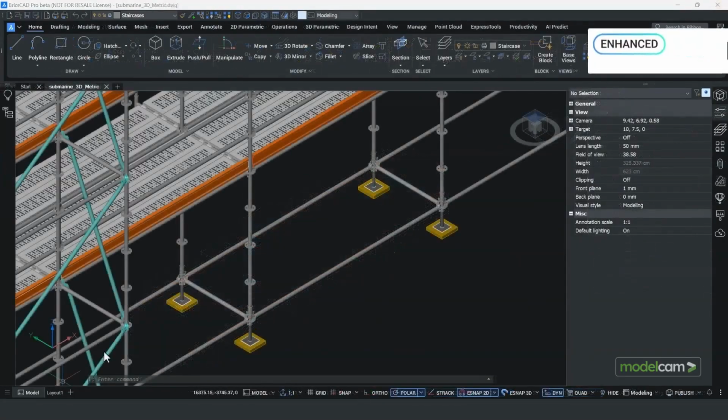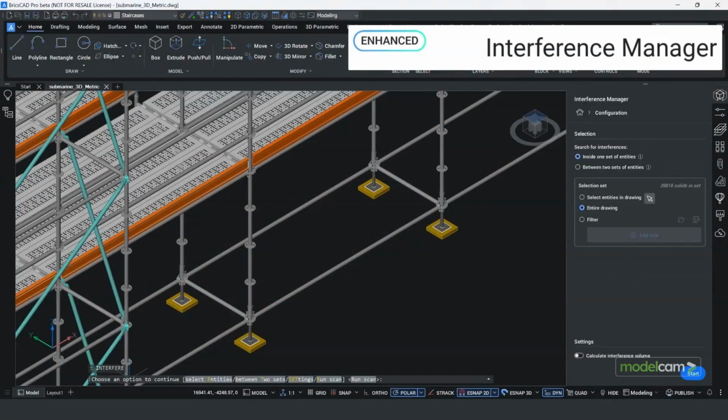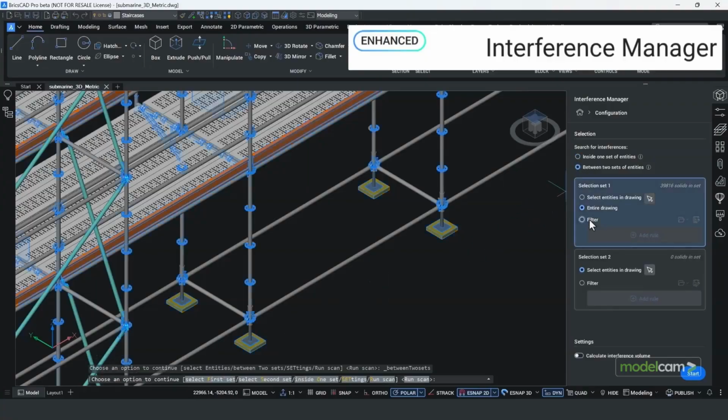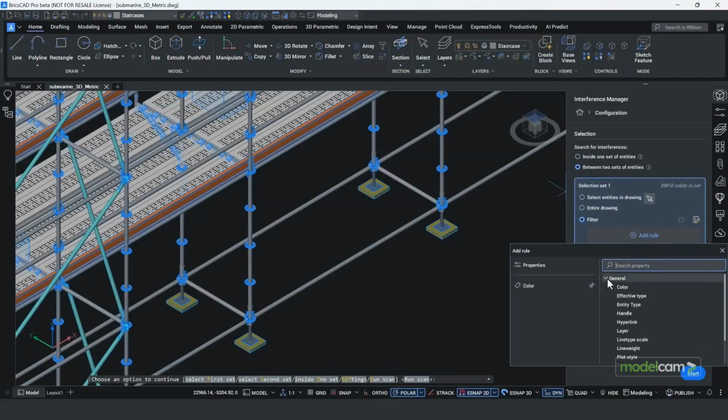In BricsCAD V26, we've updated the Interference Manager interface. We've made it easier to locate interfering regions between components with the ability of using rules based on component properties. Filters can be applied and saved, giving the user consistency when running verification checks to ensure any component interference is removed during the design process.